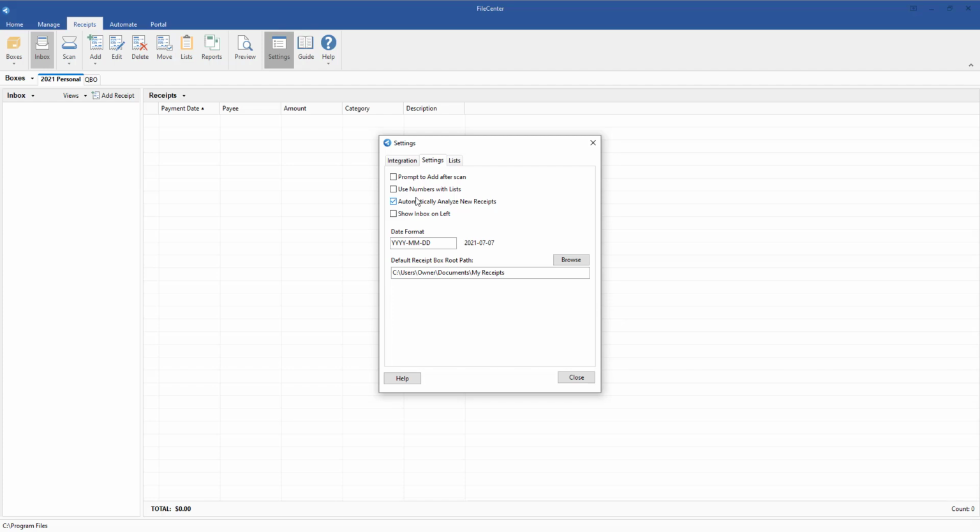I do see another question here that I do not see under the settings the show inbox on the left. Most likely in that situation, you are probably on an older version of FileCenter Receipts or FileCenter. And if you update to the latest version, you'll have that option. Because it used to be that it only had the inbox on the left-hand side. It didn't have it up on the top.